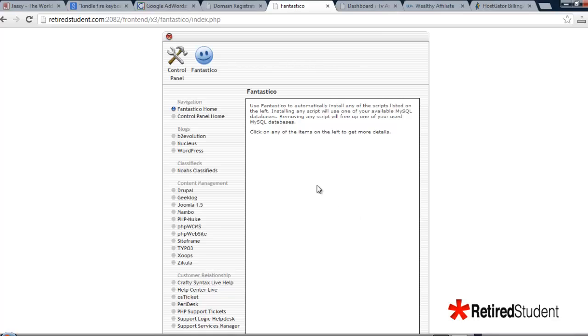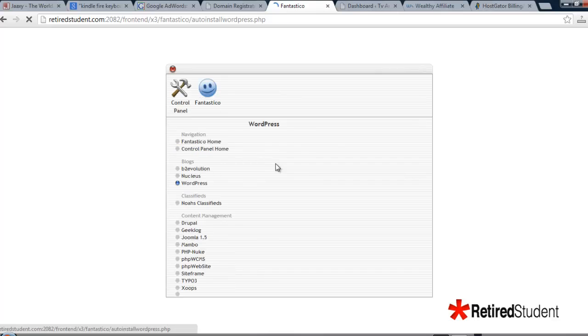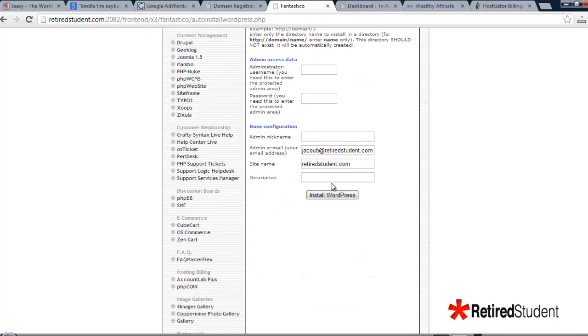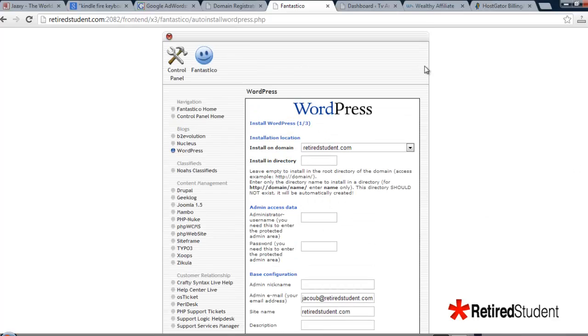So again, you're just going to follow the wizard through. You're going to come down and install WordPress here, and just continue with installation. And again, you're just going to follow this wizard through, and at the end click install WordPress. Okay, so that's probably going to be what you'll use if you don't use HostGator as your hosting company.